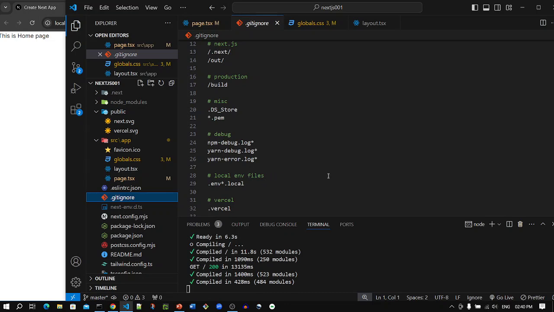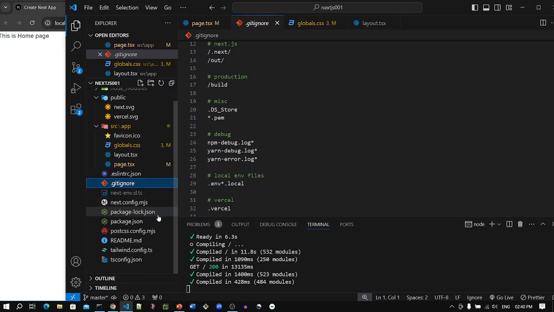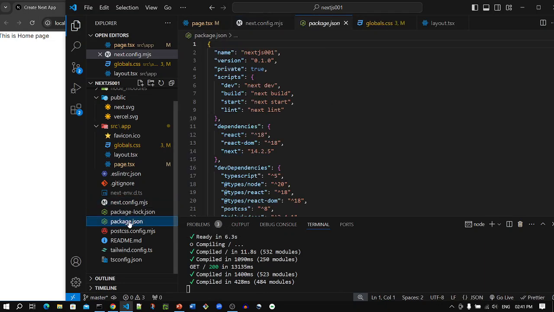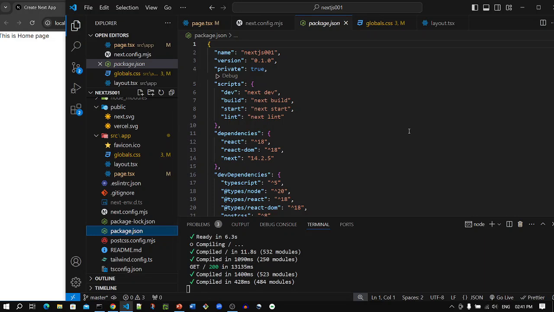And next.config.js, next.config.mjs. It has some configuration for the Next.js project. And package.json, we found that file in our React project also. It has some settings, the name of the project, version, etc.